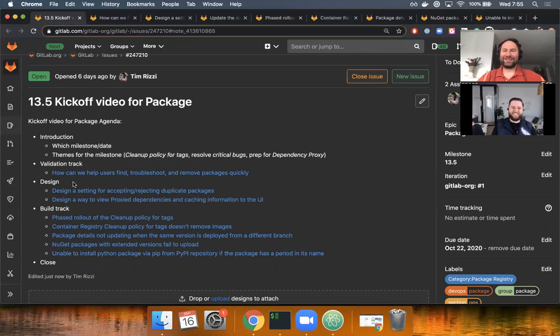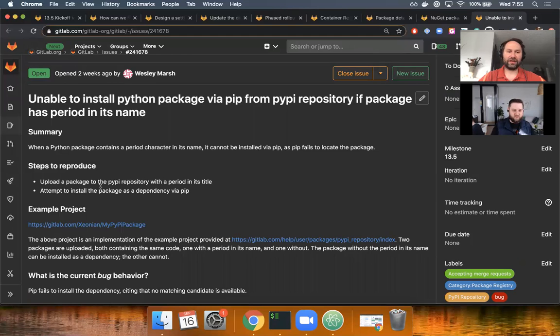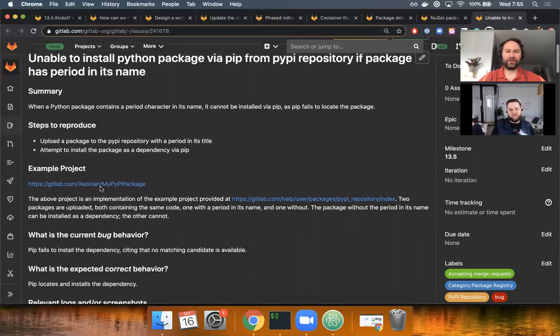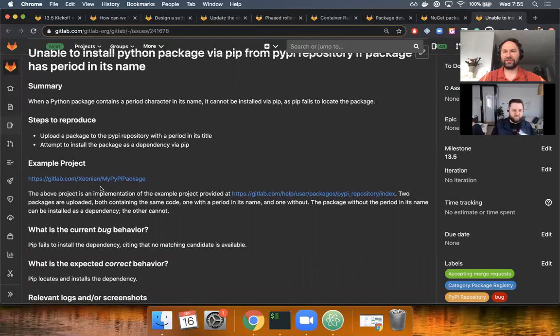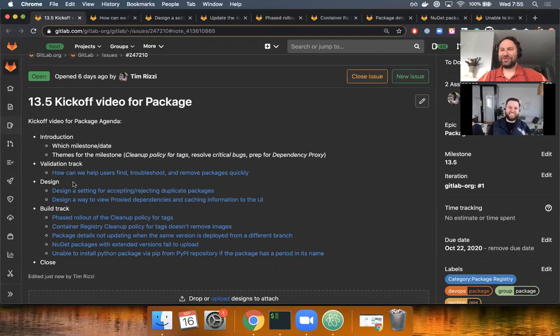And then a similar issue, we're having problems with Python packages if the package has a period in its name. So again, we need to make sure that we either allow the behavior, or if it fails, make sure that it fails gracefully.